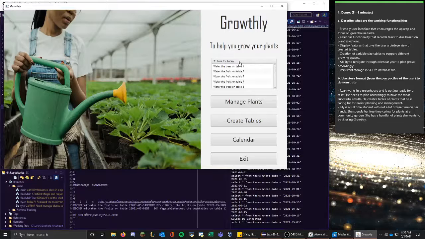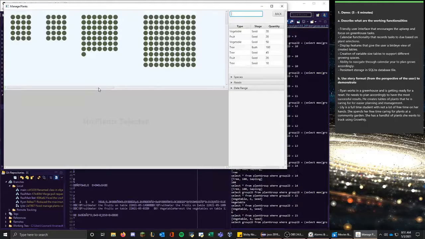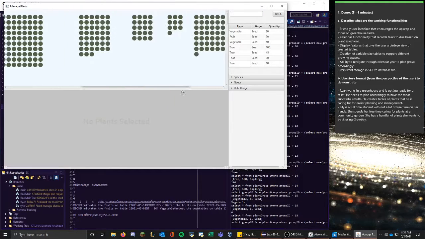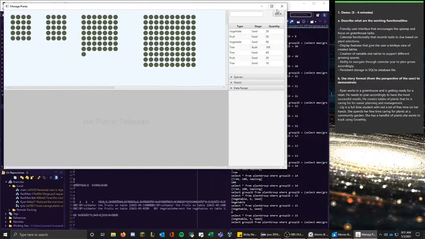It also allows the user to see the tasks for the day from the main menu. This was a friendly user interface feature that encourages the upkeep and focus on greenhouse tasks. So the user could just open the application and see what needs to be done for the day. Another feature was the Manage Plants frame, which gives the user a bird's eye view of all of their tables and everything that needs to be cared for.